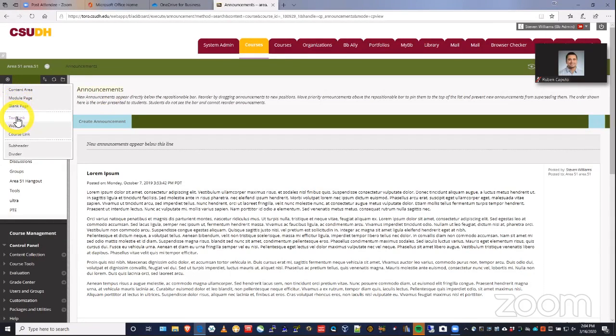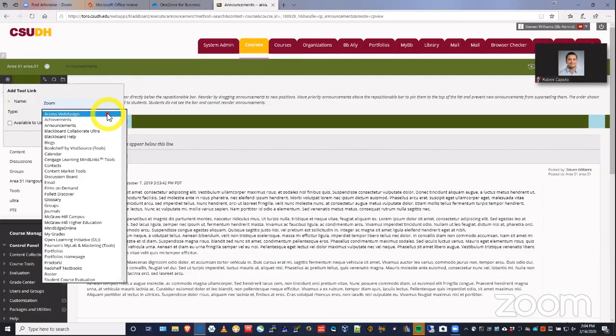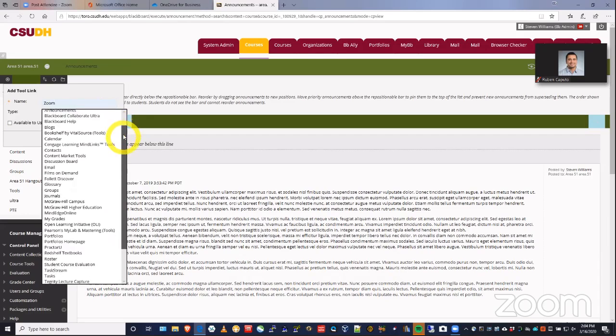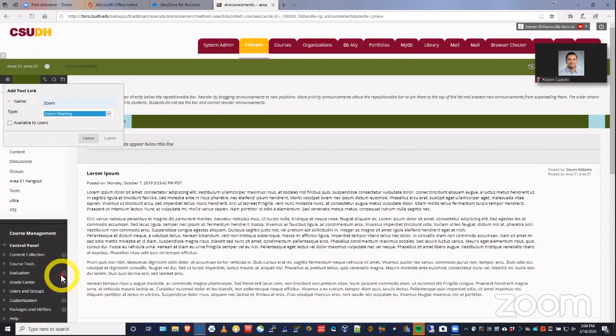Press the plus sign, hit Tool Link. And in Tool Link, what you want to do is name this. Basically you can name it Zoom or whatever you'd like. Pull down the Tool Link type and make your way down almost to the very bottom. The second one from the bottom is the Zoom meeting link. Click that. Make this available to all users, right?